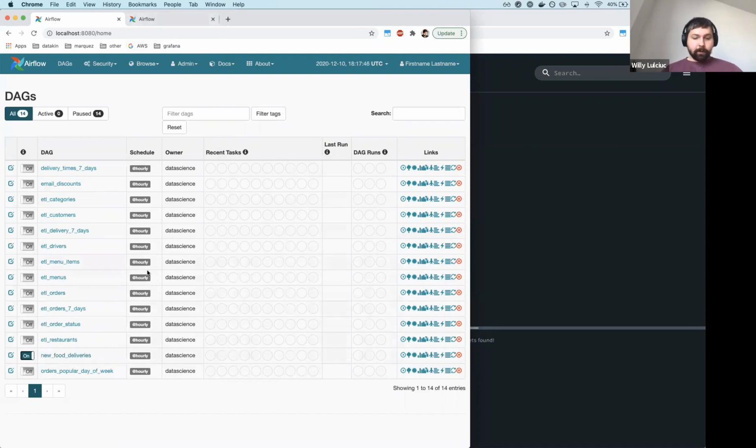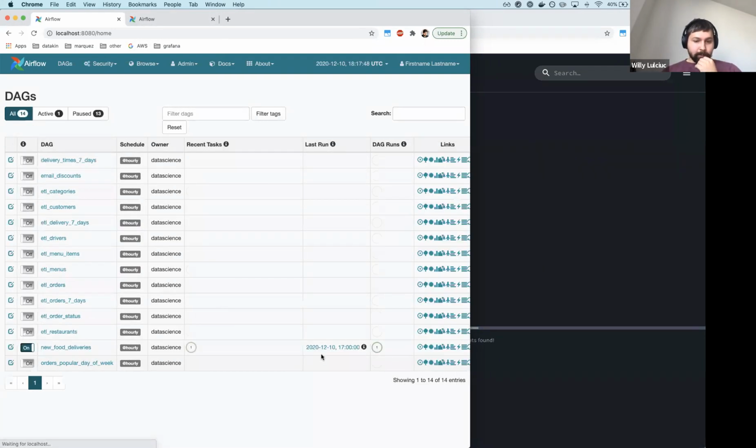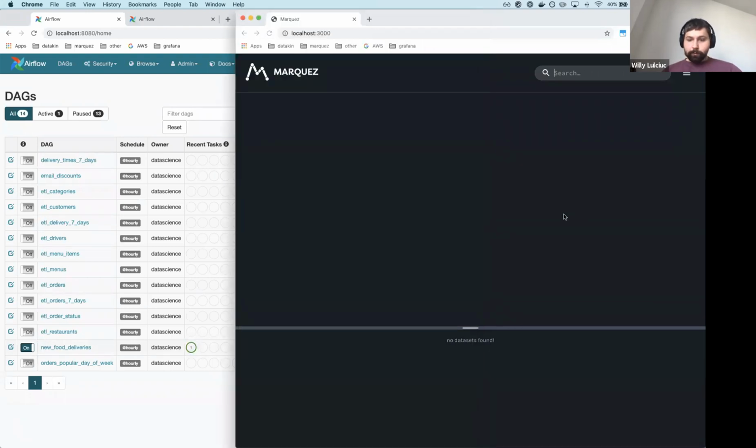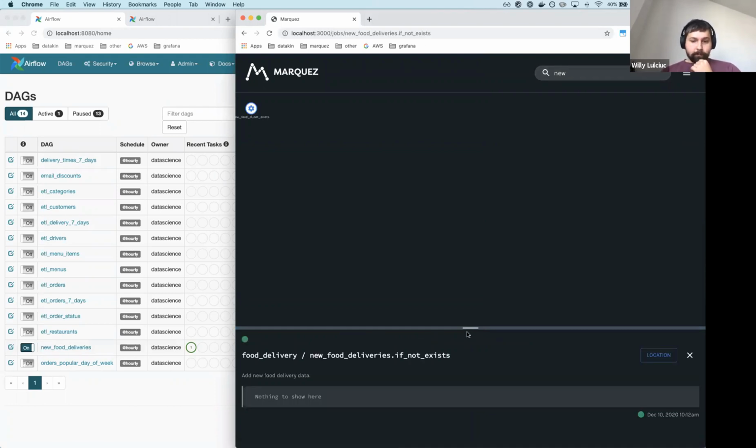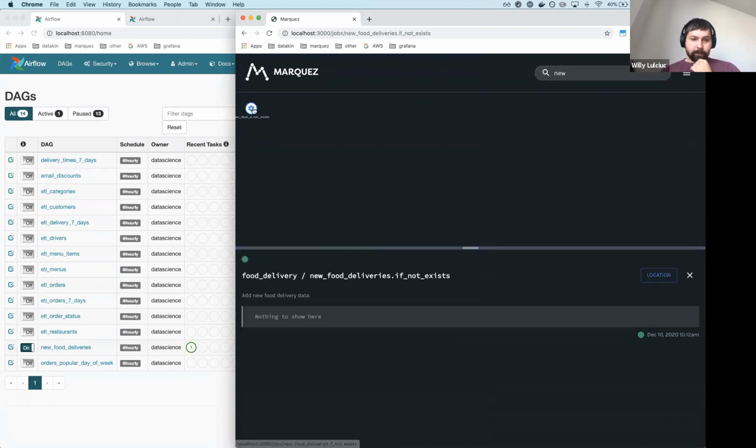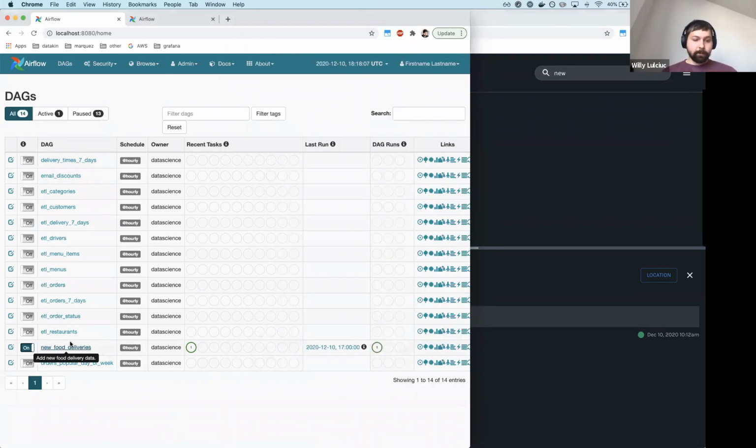So I'm going to trigger that, and what you'll see is that when the DAG completes, you should be able to then just do a search. And here we have the new food delivery DAG that executed and also the task associated with it. Here we see that it's completed. That's great. There are no inputs and outputs. It's just creating tables for us to set up the example.